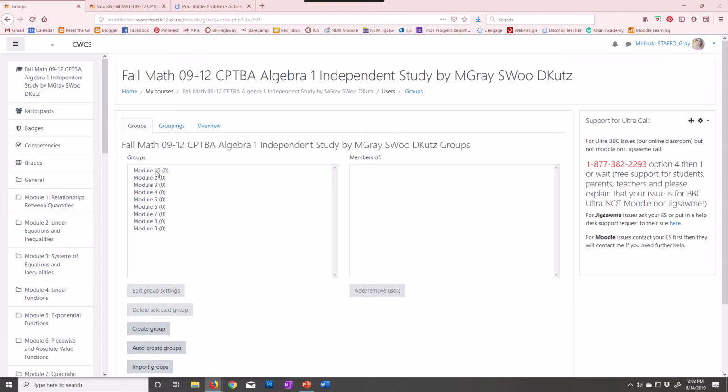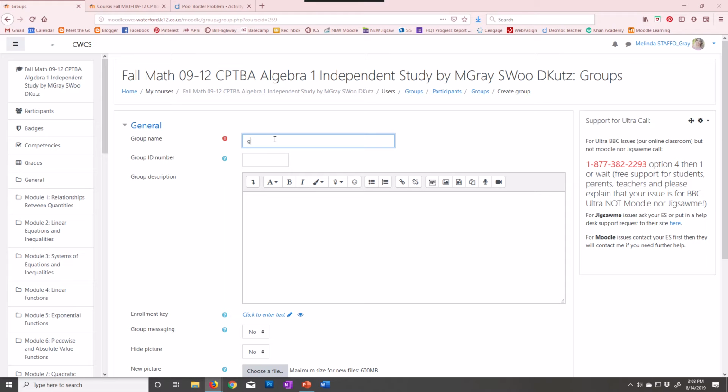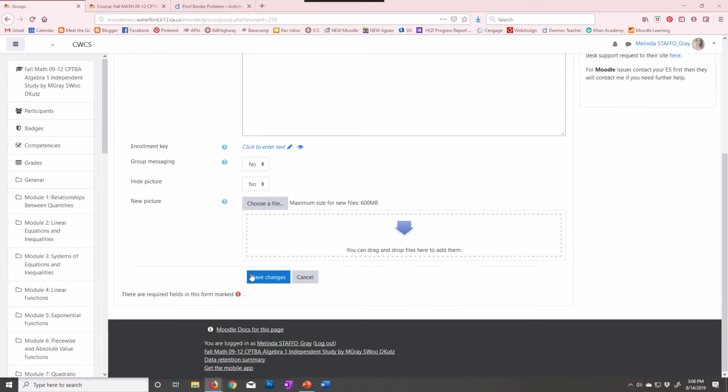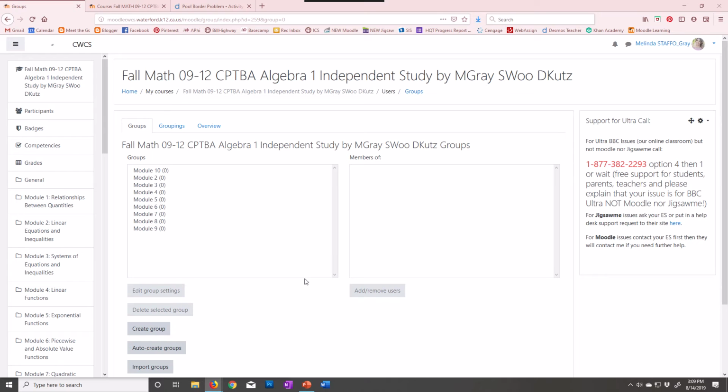Alright, you can see that I've already created all of these groups, but it's super simple to create one. You just go to create, type in the title that you want it to be, and you don't need to add anything down here. You can just hit enter or go down to save changes. I'm going to hit cancel because you don't need a group titled gibberish. And then do that. We're going to do that for modules 2 through 10.